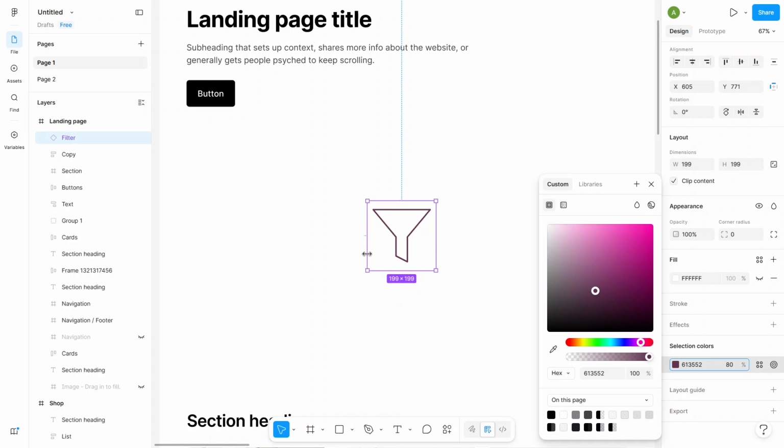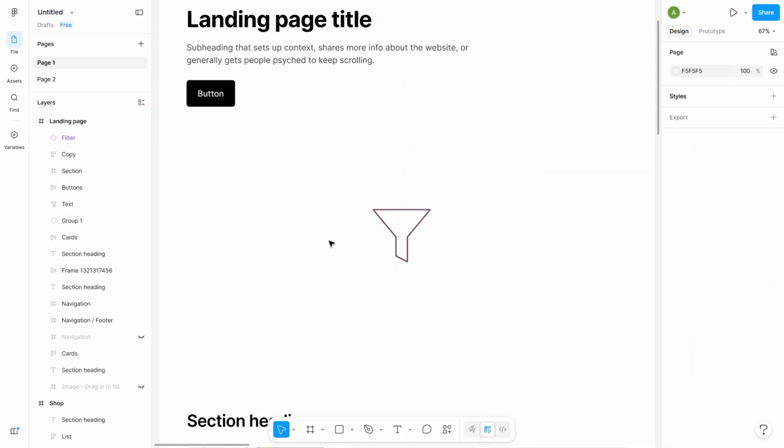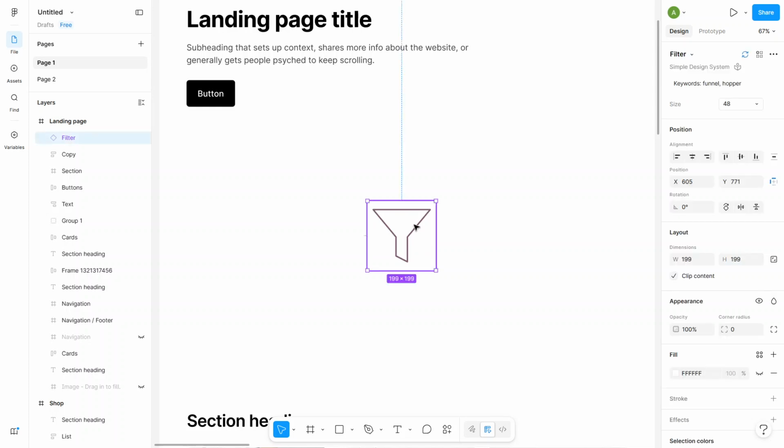That's it. You've signed in, inserted a filter icon from Resources, positioned and resized it, and updated its outline color using Selection Colors and the Custom Color Picker. Save your file, and you're ready to use the icon across your design.